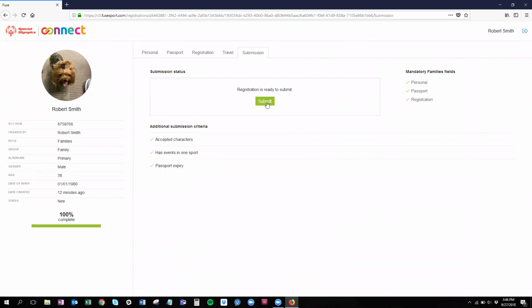Once you click that submit button, you are finished the family registration. Again, you can always log back in to review the information that was submitted, but all you have to do is move through these tabs and make sure all of the mandatory fields are completed. If you have to register another family member, you would begin the process over again by selecting the Start a New Registration option from the beginning of this video.